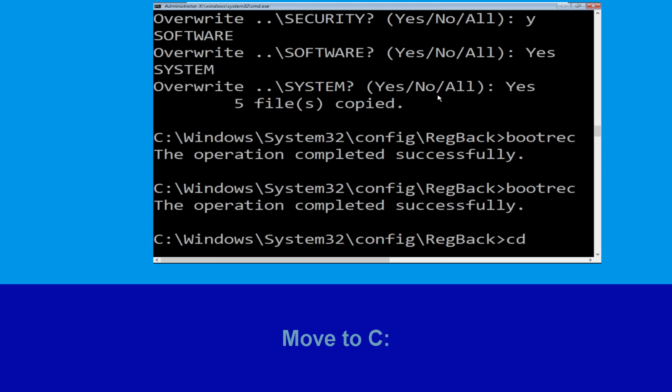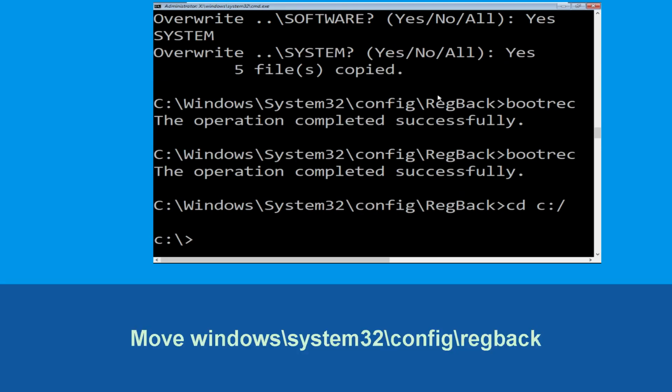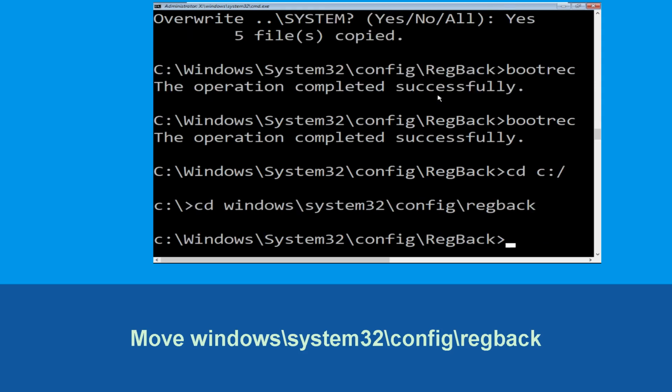Now type cd space C:/ and simply hit enter. Now execute this command. Type cd space Windows/system32/config/regback, then simply hit enter to execute this command.